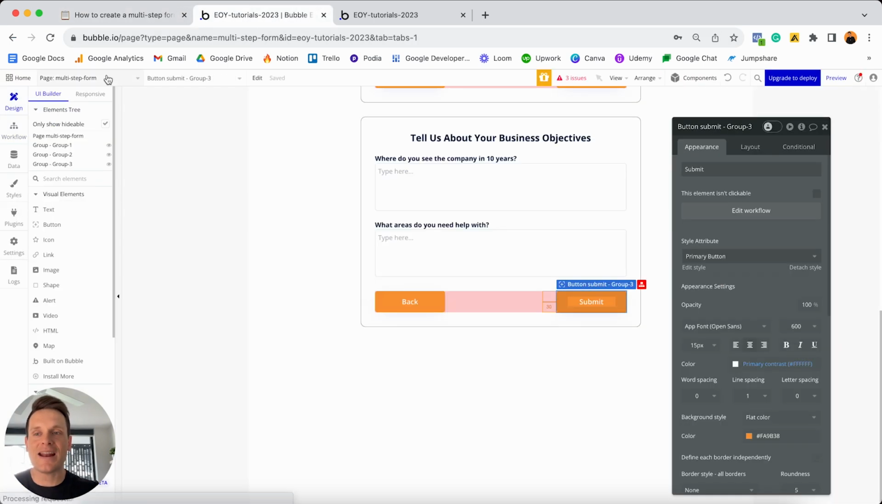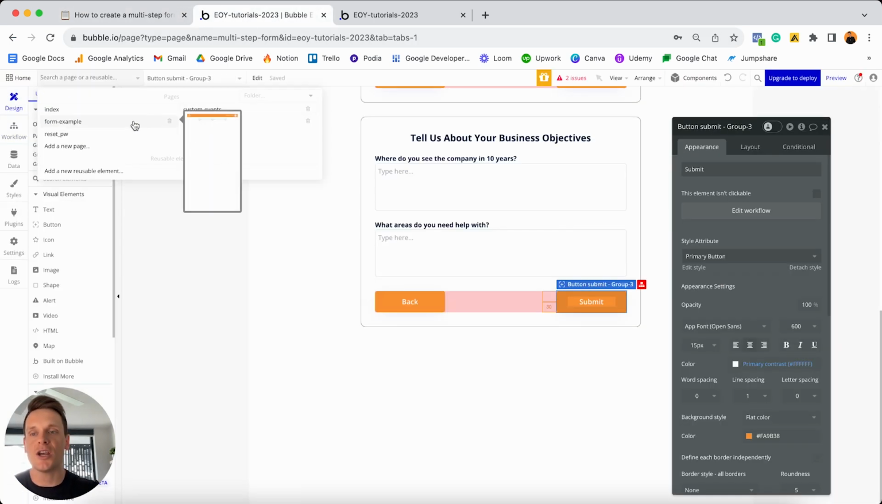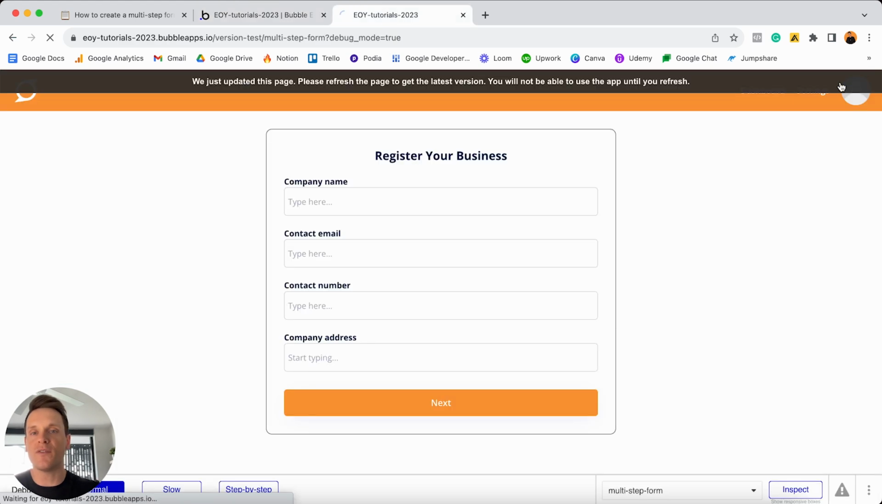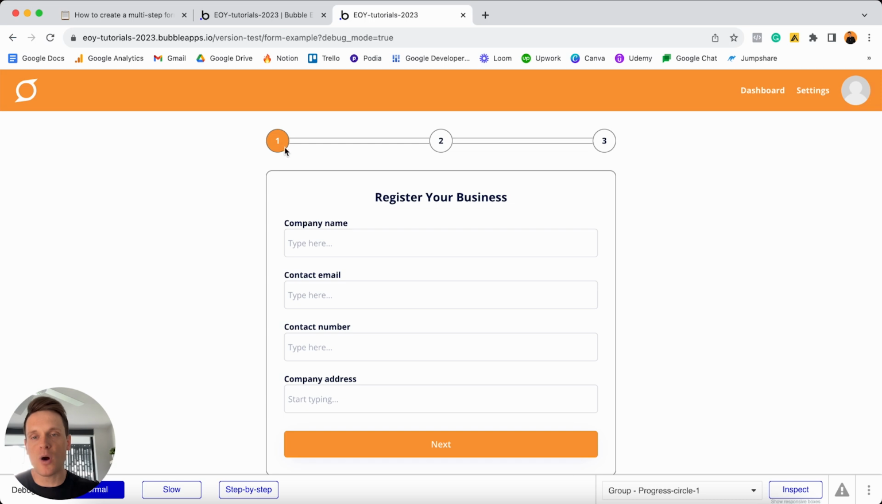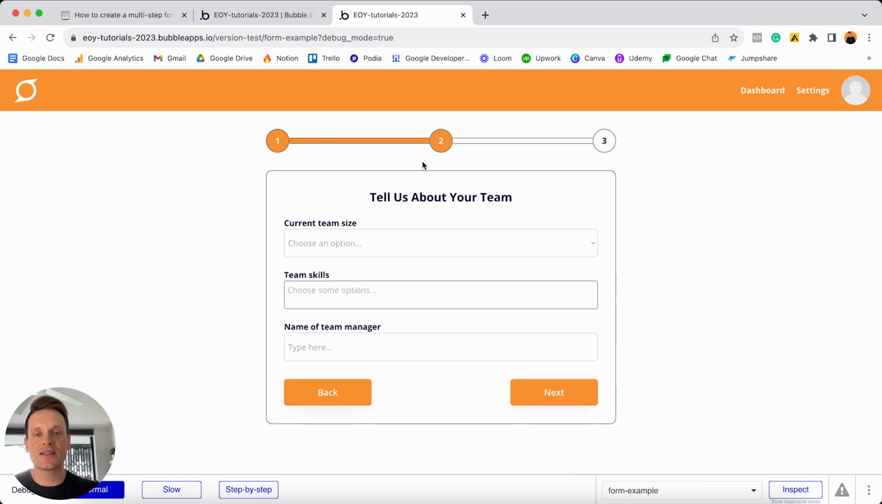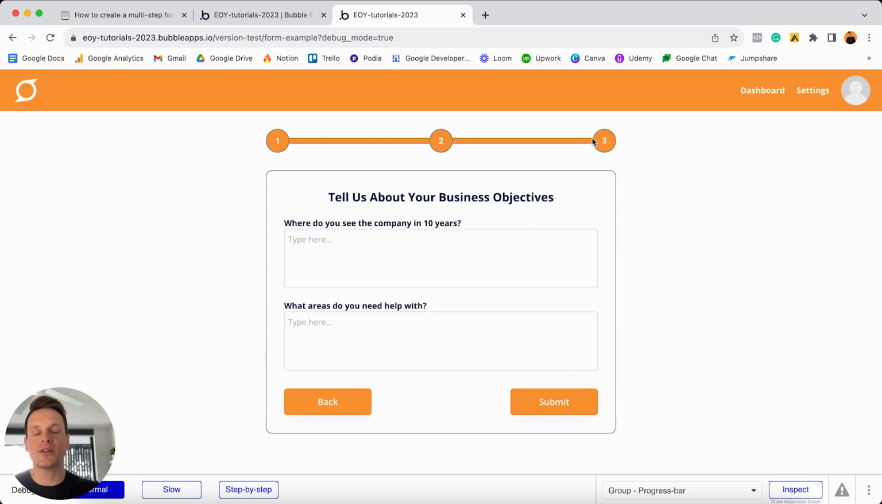So within my editor, I just have a separate page here with the example of the form that I'd shown you before. And when I run a preview of this, what you'll see is that when we're on step one, this little circle with step number one is highlighted. When I click next, I can see that we're easily on step number two. And then when I click next again, I can see we're on step number three.